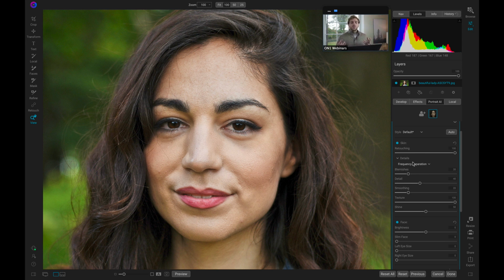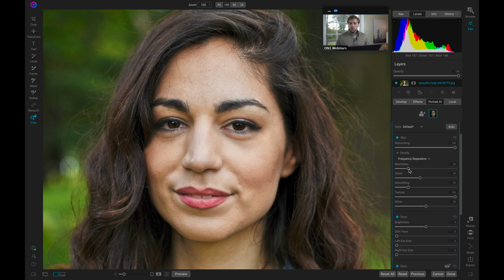Now, the two different modes we have inside Photo Raw 2021 as far as retouching is frequency separation and then our old version, which is surface blur. So if you're familiar with Photo Raw 2020, this is the older version of retouching. I'd recommend using frequency separation. It gives that nice, natural, airbrushed makeup look. So I'm going to pull up on my blemishes just a little bit. I'll pull back on my detail a hair, and that's going to remove any small imperfections on the skin and really just smooth the skin out.